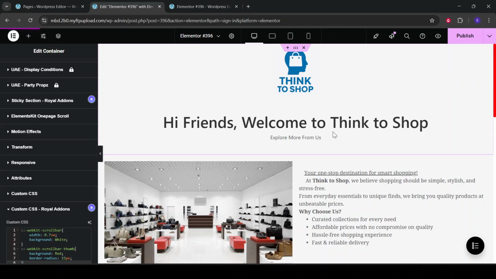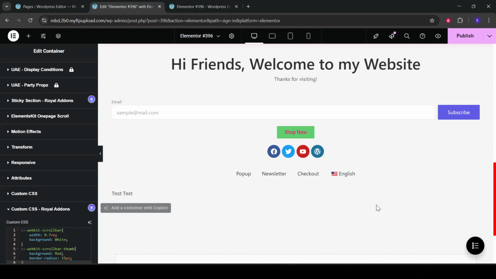Customizing your scroll bar might seem like a small detail, but it's this attention to detail that can set your website apart. Give it a try with different styles and colors to see what resonates with the overall design.